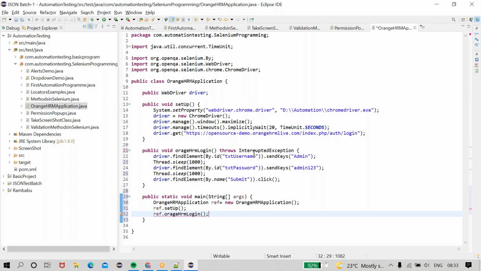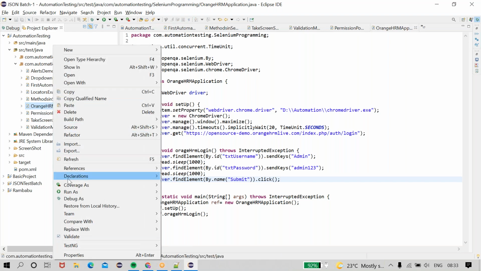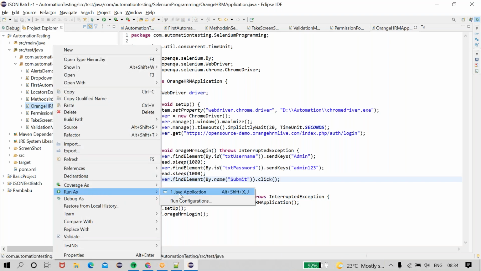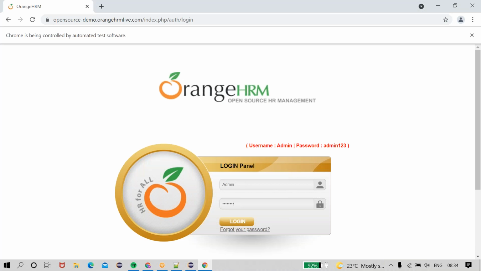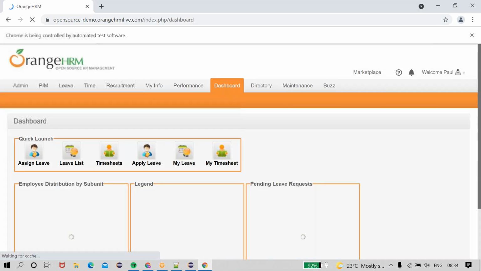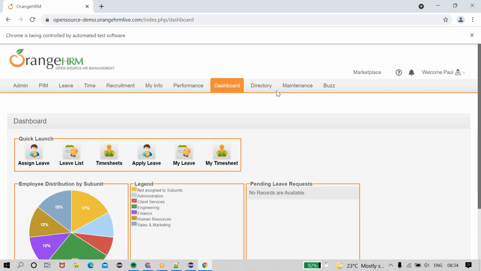See, this method is showing some exception. Then we need to declare the same exception here itself. Okay. See, if I run this, what will happen? You can check it. See, it is navigated to the home page.